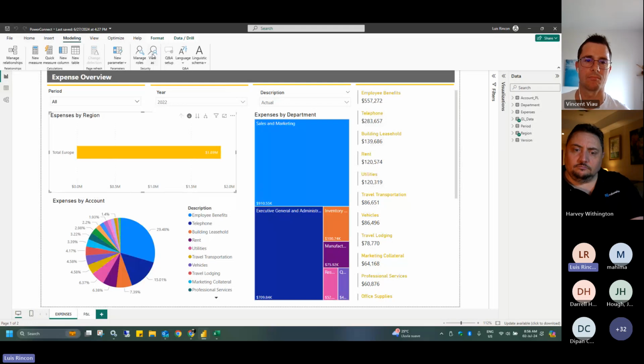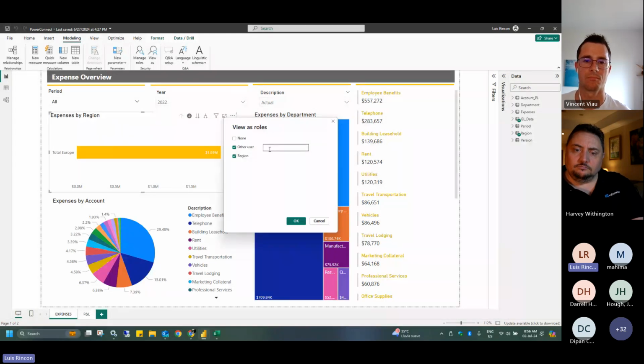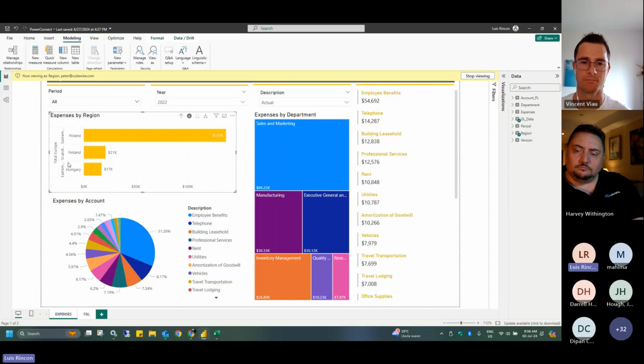So if I now log in as Peter, and I double click Europe, now I can actually see Eastern Europe and Finland, right? So this is how you can bring across the security data. So when you publish your dashboard from Power BI Desktop into Power BI Service, this is what the user will actually use. There might be some other things behind the scenes that you need to set up, but obviously if you need more help, feel free to reach out to us.